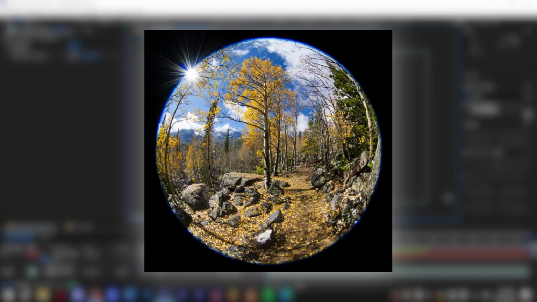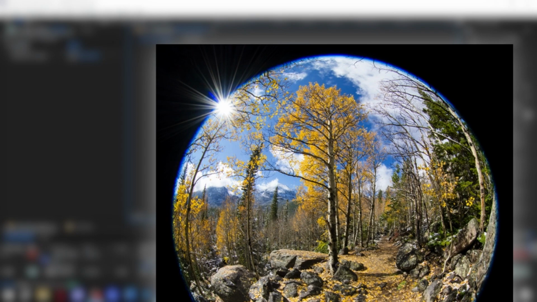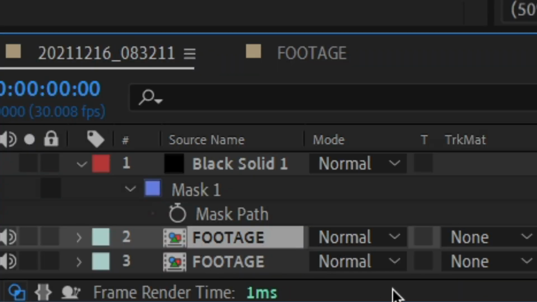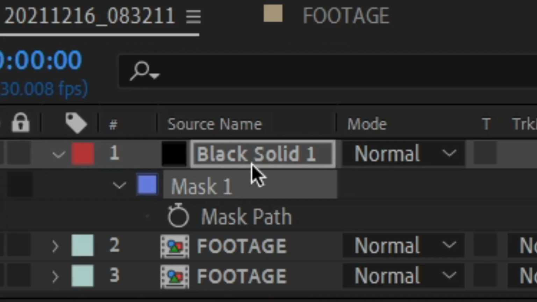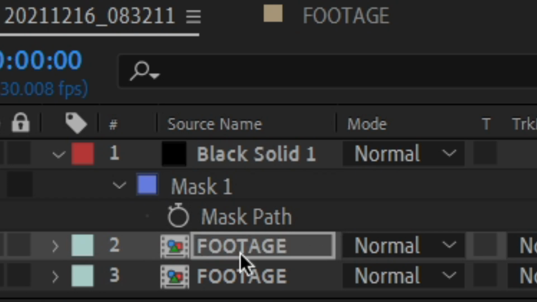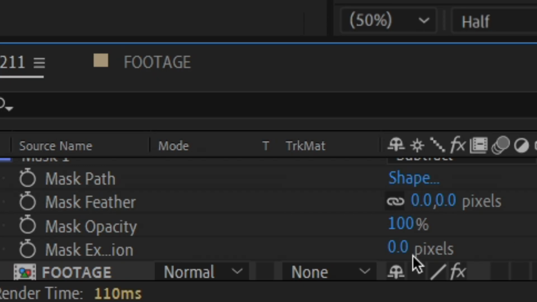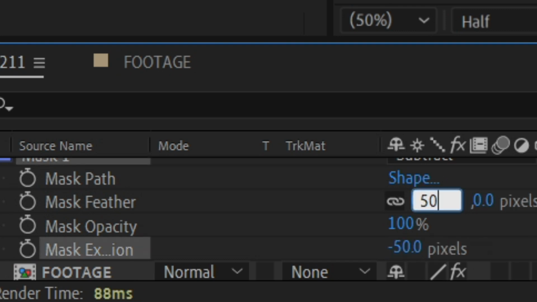However, if you have a look at certain fisheye footage, you will notice that around the edges, it has this blue chromatic aberration. Well, guess what? We're gonna recreate that right now. Firstly, duplicate your footage. Then bring up your mask from your blank solid, copy it and paste it into your top layer footage. Press M again to bring up your mask properties and then set your mask expansion to negative 50 pixels and your mask feather to 50 pixels.